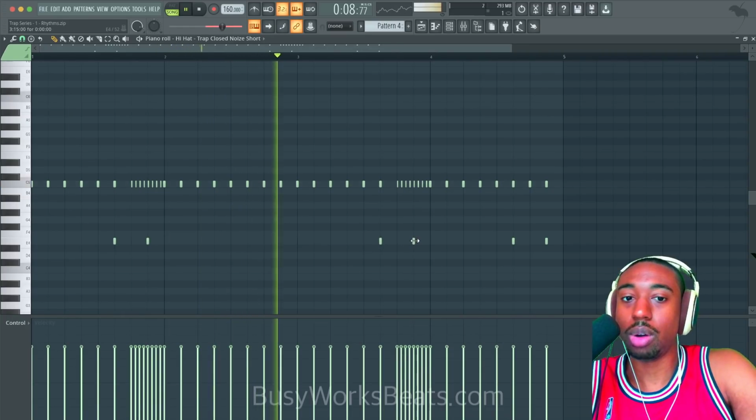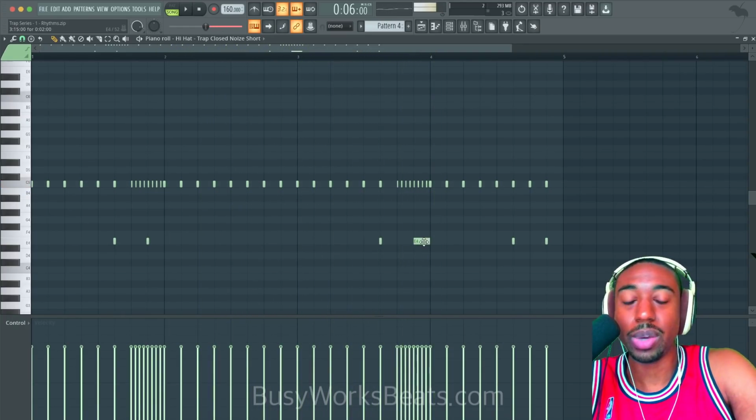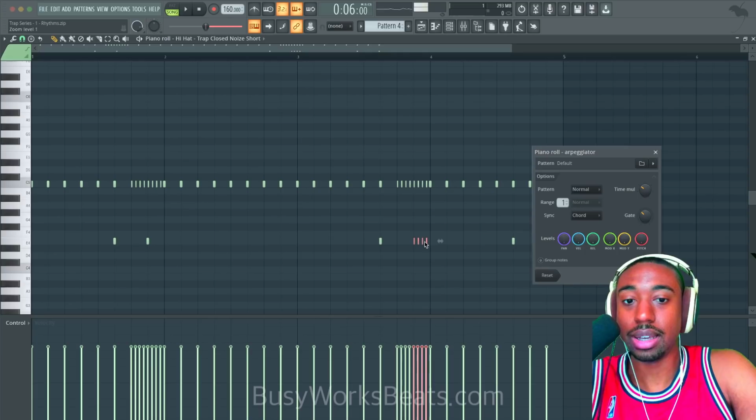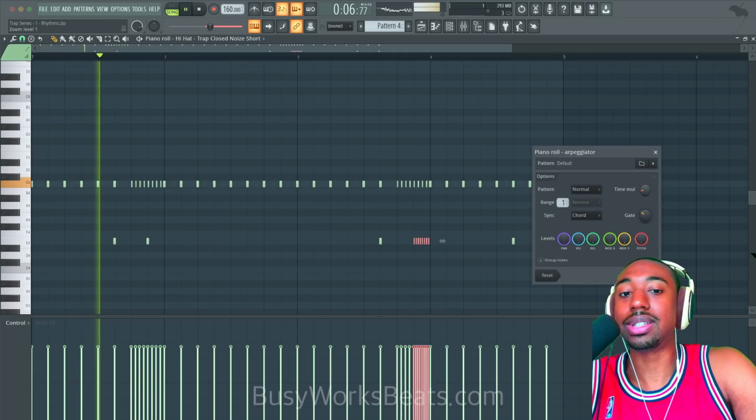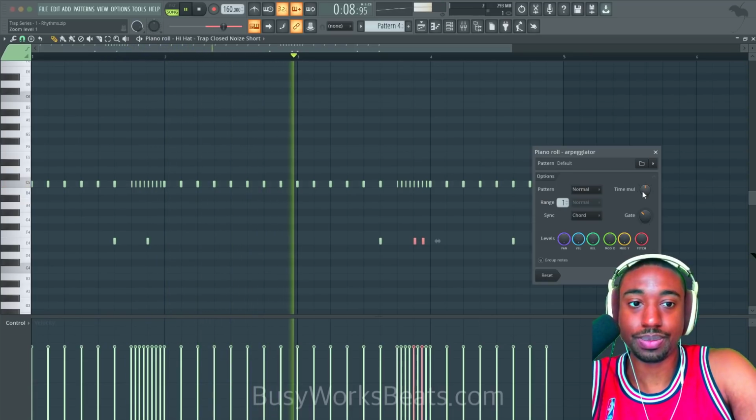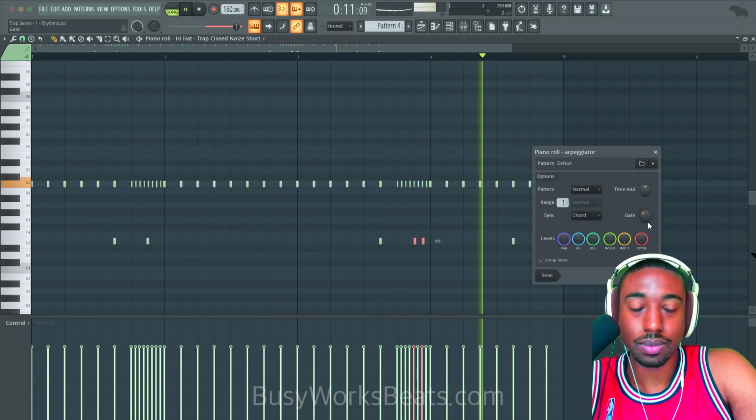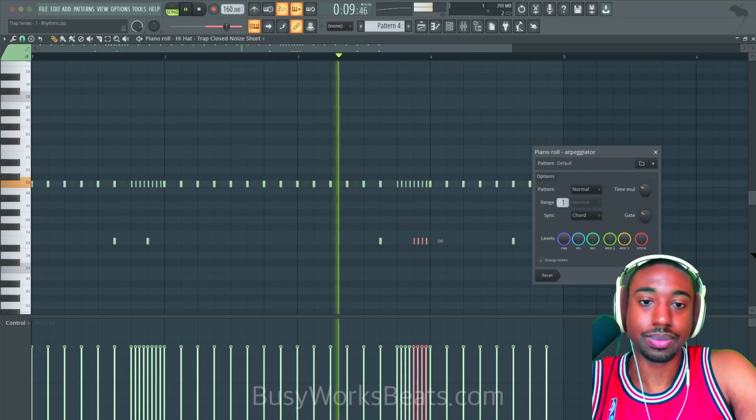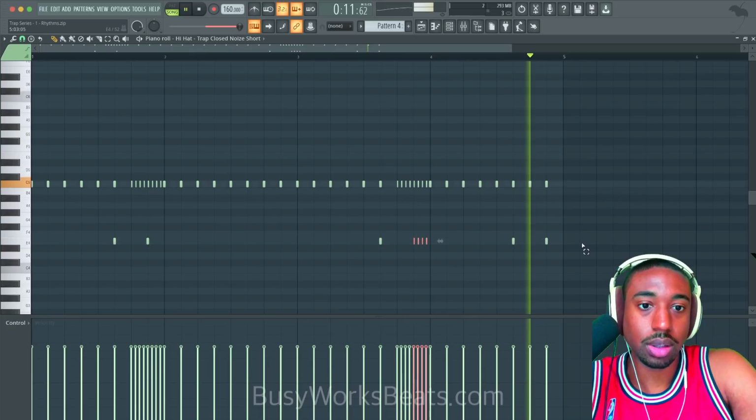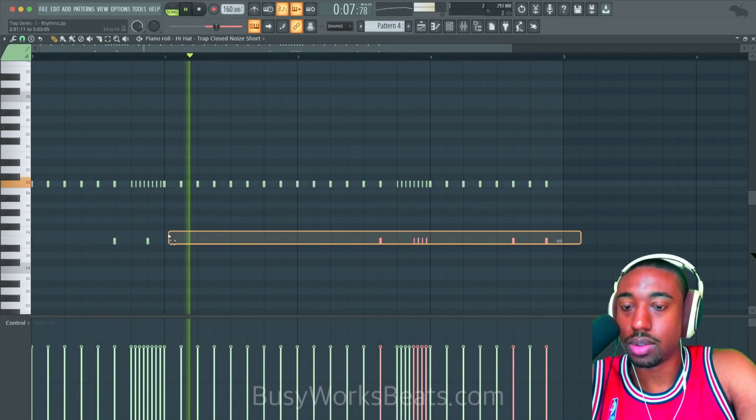So again, we have almost two percussions, and we can make this roll as well. So we can highlight this, hit Alt A, and we can even change the time so it's a different timing of a glitch or hi-hat roll. And now we're stacking them both up. So now it's two instruments.